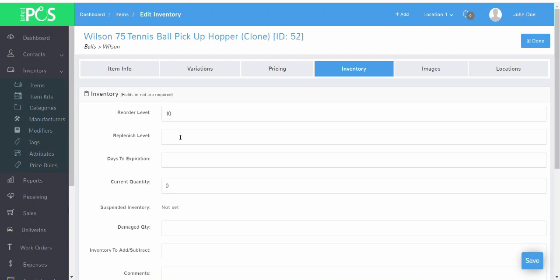The amount that it'll be suggested to buy will be based on the replenish level. So if we put 30, this means that the moment the stock drops to 9 tennis balls, the system would prompt us to purchase 21 tennis balls to bring us to the replenish level of 30.